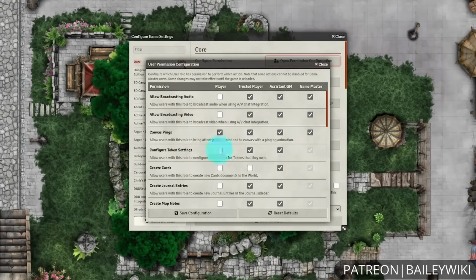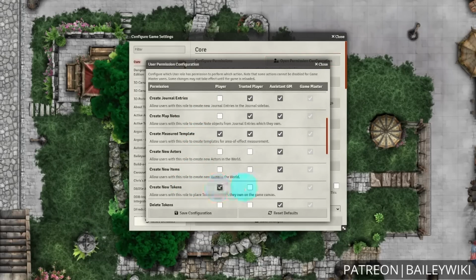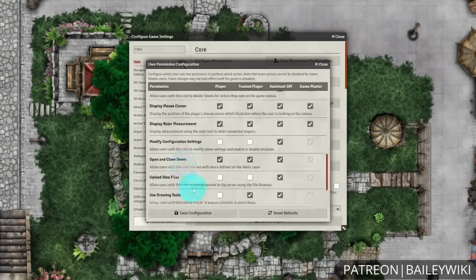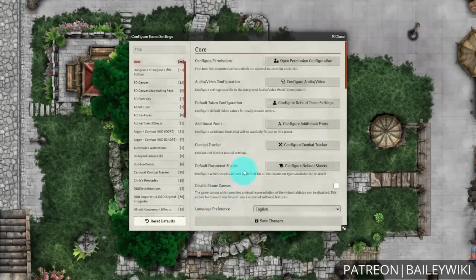First is configure token settings. Then is going to be create new tokens. And again, you want to make sure that it's on for both your players and your trusted players if you have any. And then finally, you want to make sure the use file browser is enabled. This is mainly for Warp Gate and Sequencer settings so that they can fire properly.